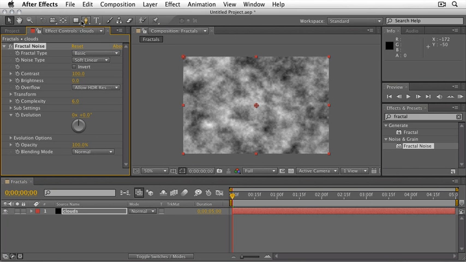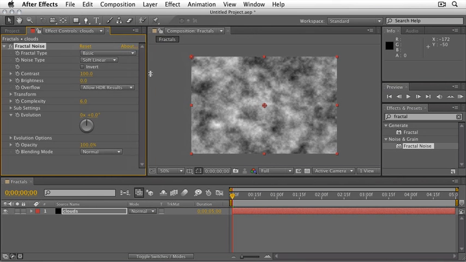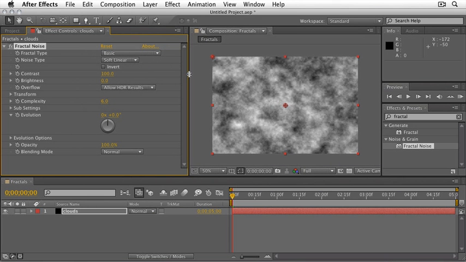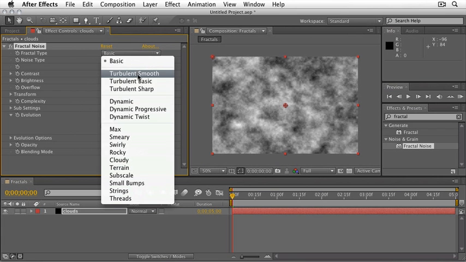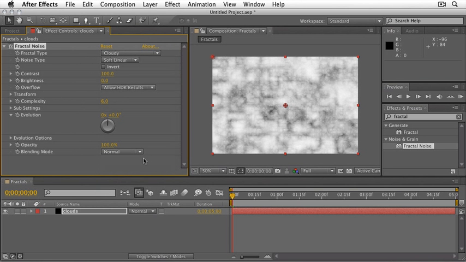Let's go to the Effect Controls panel and take a look at some of these settings. I'll expand it a little bit so we can see it better. You can change the fractal type from basic to turbulent smooth, turbulent basic, etc. And we're trying to create clouds, so I'm going to go ahead and choose cloudy. That all refers to how the fractals, how this noise is being displayed on the screen.